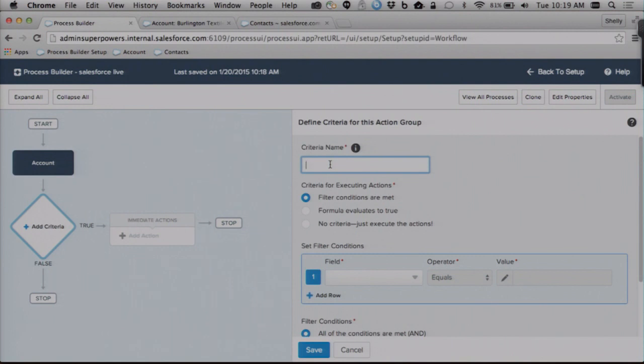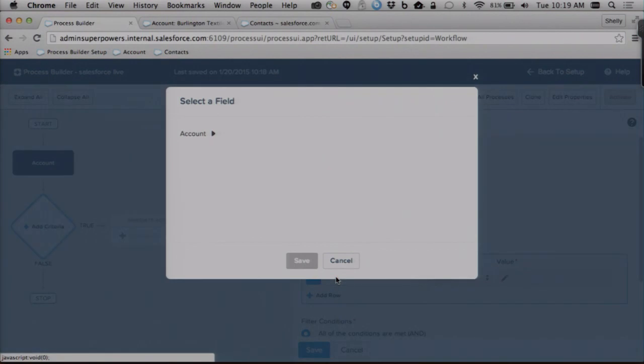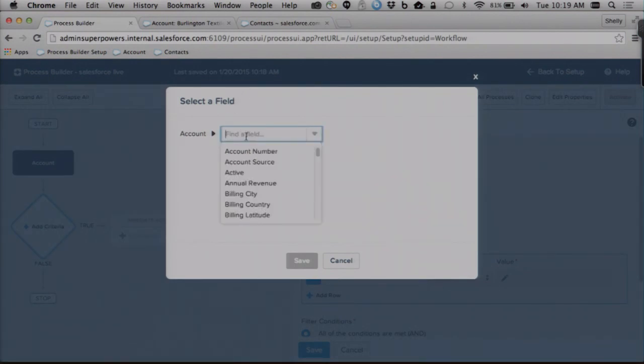So now I'm telling this process to look for a certain criteria. And I can use a filter condition or a formula. I'm going to use a filter condition. And I'm going to look for the billing street.